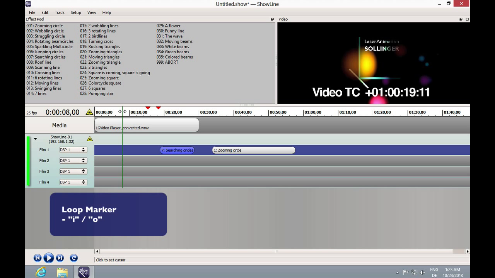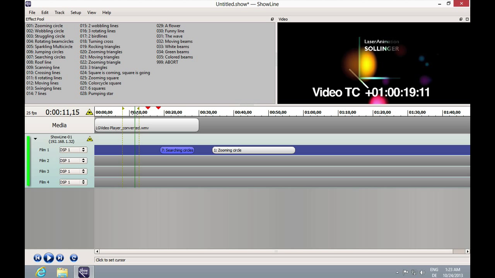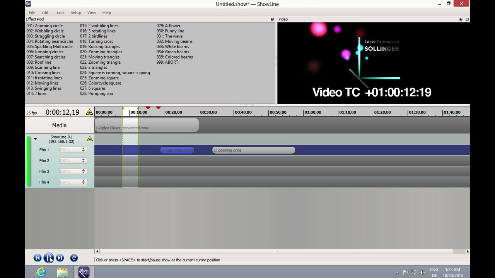The key I and O defines the starting and end point of a loop, and by enabling the loop function, the timeline will play the marked area in a loop.